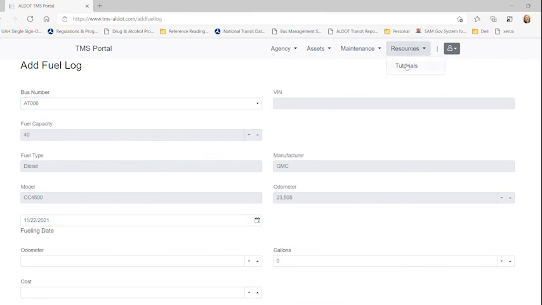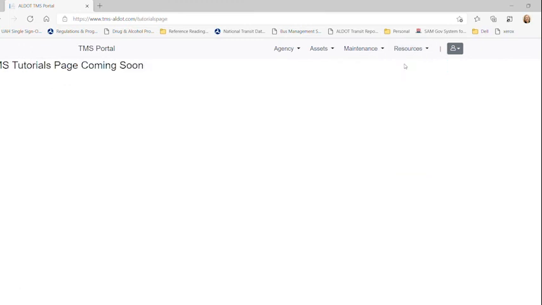Under resources, you have tutorials. In this area here, you will have your user manual as well as any training documents or videos will be available in this location.